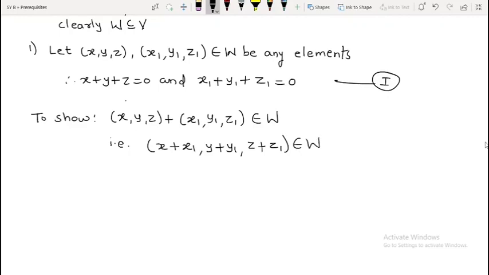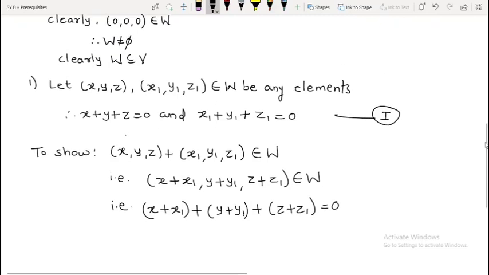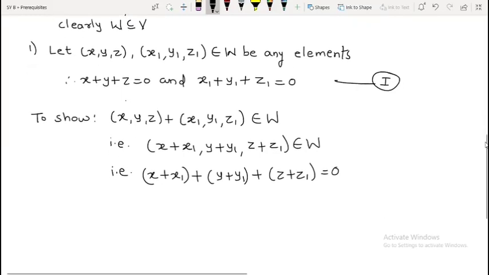When will this element be present in W? If the sum of the coordinates is equal to 0, that is x plus x1 plus y plus y1 plus z plus z1 is equal to what? 0. So simple, I will start with LHS and I will show that it is equal to RHS. Okay, so I will say consider LHS.